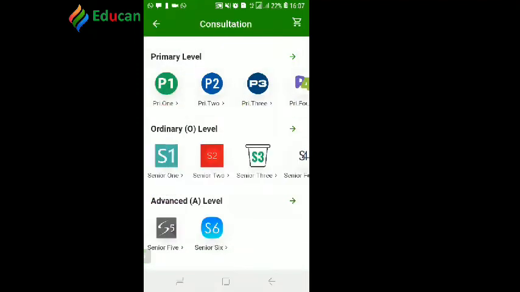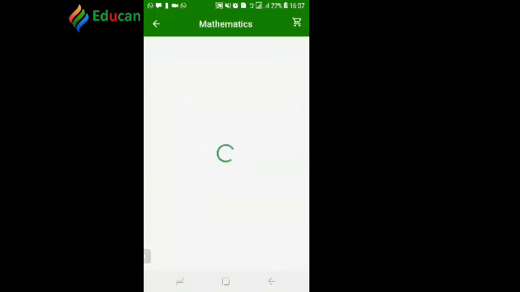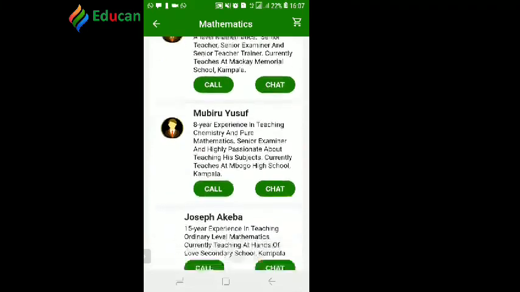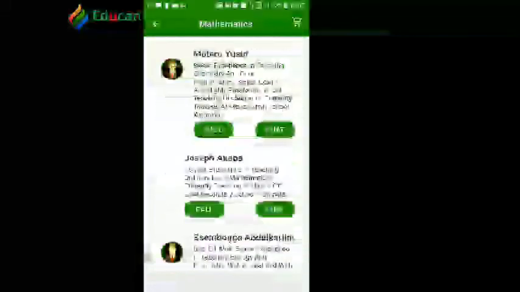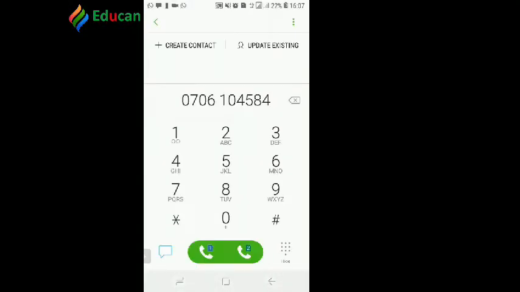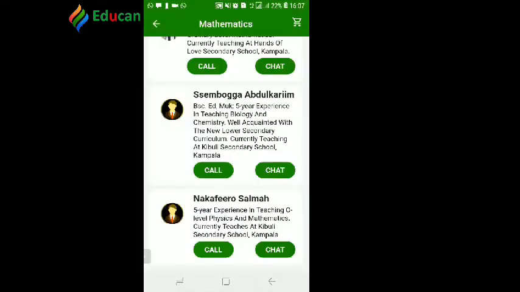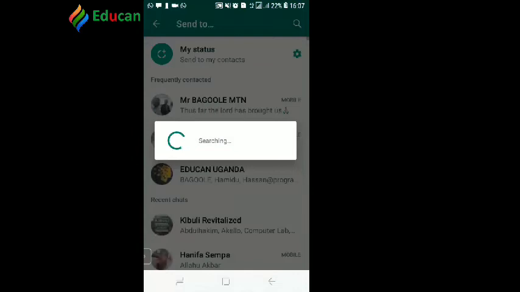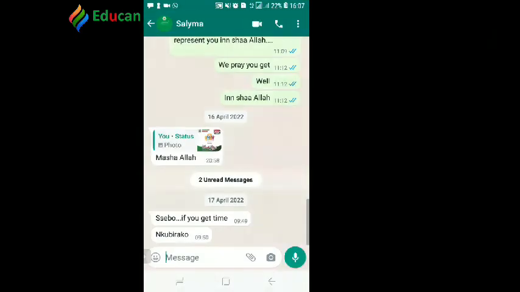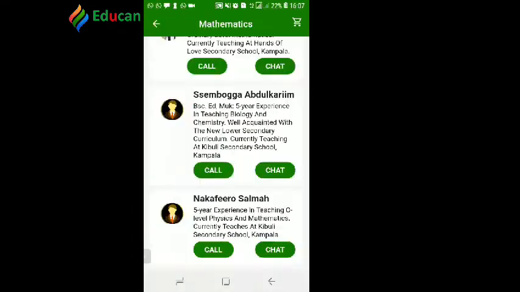It depends on which class. Maybe senior 3, I want to consult math teachers. I look at whichever teacher I want to consult. I want to consult teacher Nakafel Salma. I can call her, or I can chat with her. When I press chat, I go to her inbox on WhatsApp, and then I can communicate with her via WhatsApp.